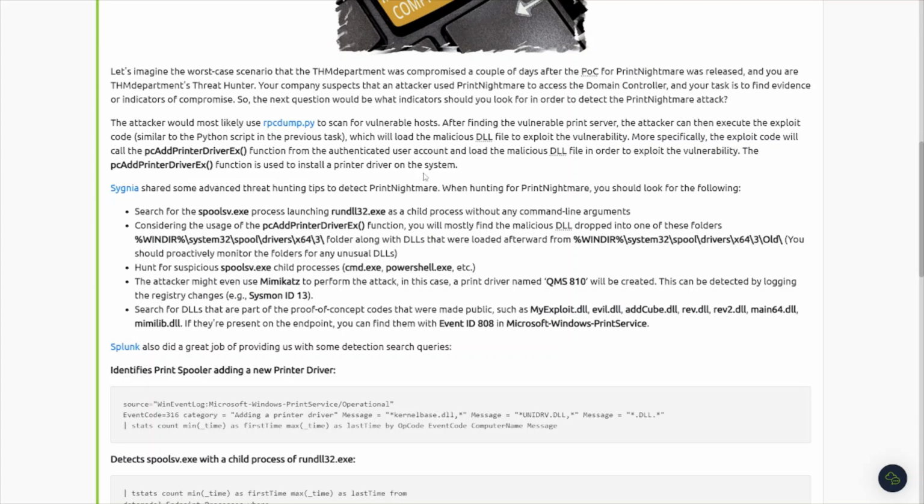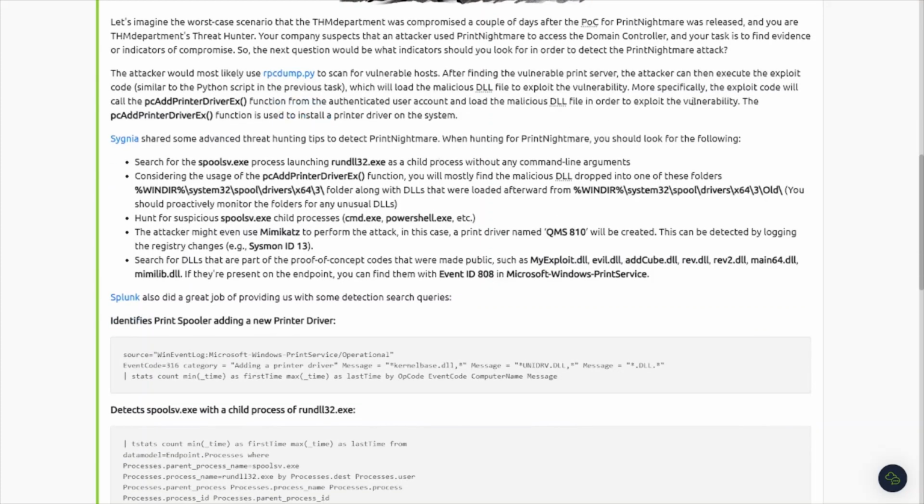You're going to go in here and look for the indicators of compromise in regard to this particular exploit. It's going to tell you which particular directories to look in, how to set up particular rules and alerts in SIEM tools such as Splunk. The attacker most likely will use rpcdump.py, which we used earlier to find vulnerable hosts. And then we also created that DLL file, and it says more specifically, the exploit code will call the RpcAddPrinterDriverEx function from the authenticated user account and load the malicious DLL file in order to exploit the vulnerability. The RpcAddPrinterDriverEx function is used to install a printer driver on the system.